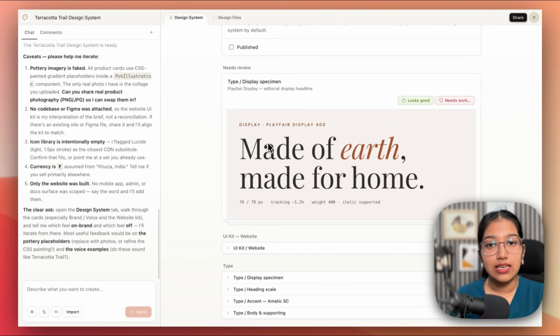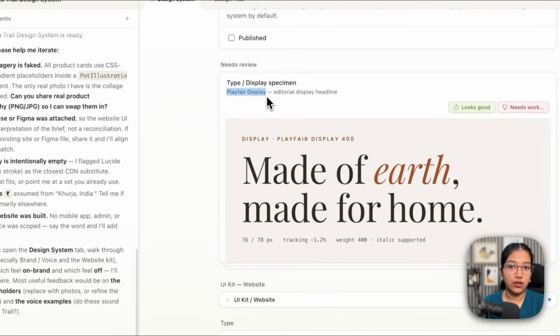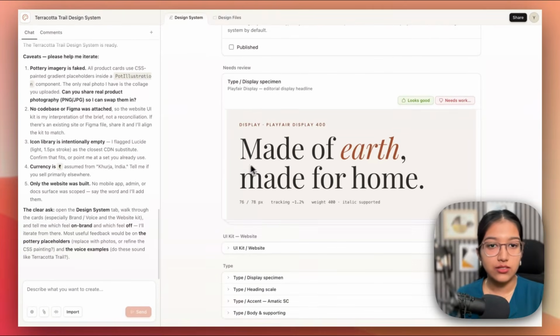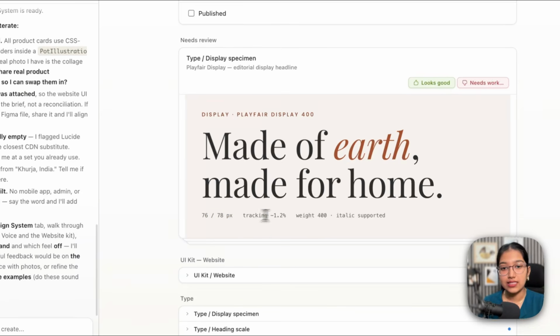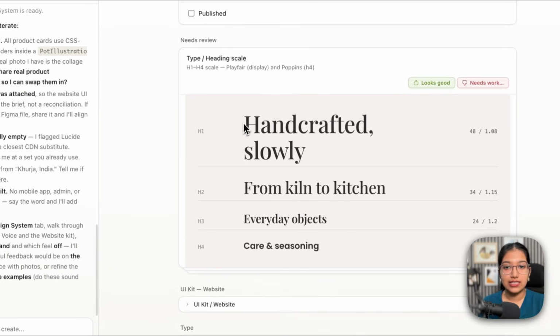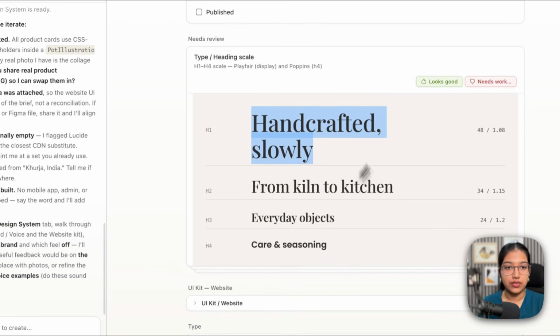Now it's time for the fonts itself. So it is first showing us the first font, which is Playfair Display. So we told it to use it as a headline. So it is showing it as a headline. It is telling us the pixels, the weight, etc. So looks good. Then the different scale, which is H1, H2, H3.